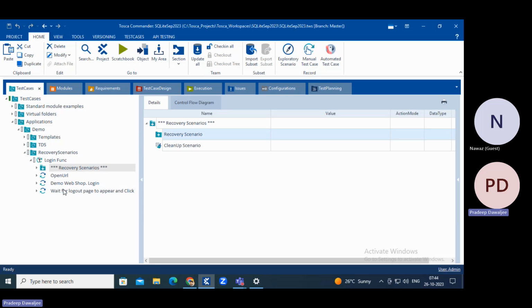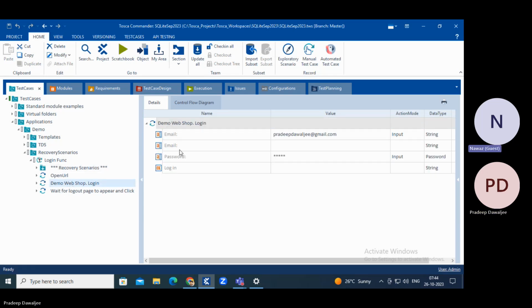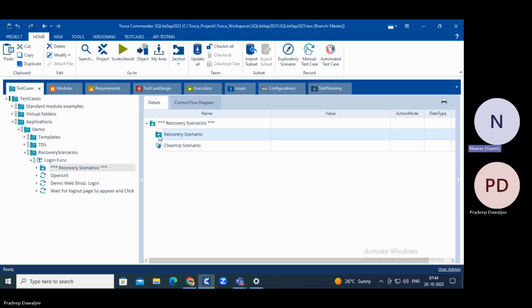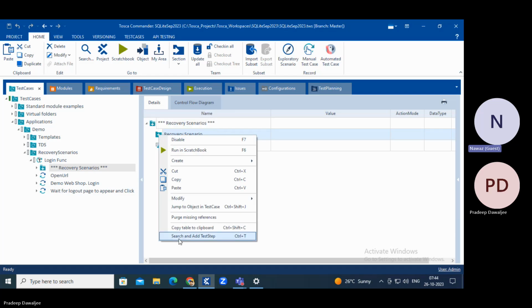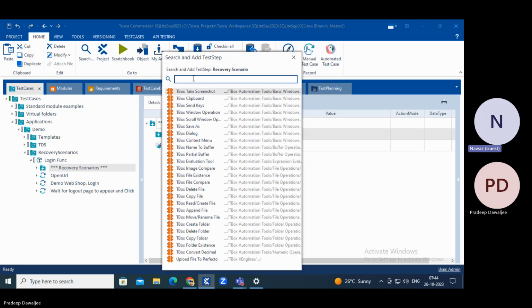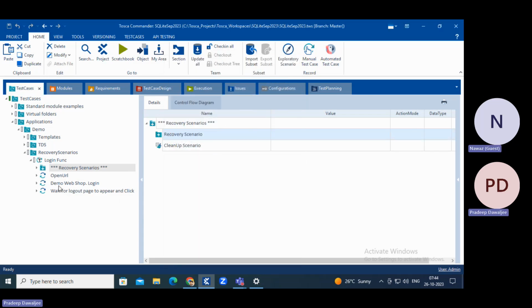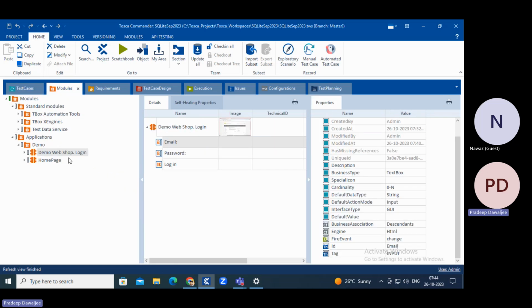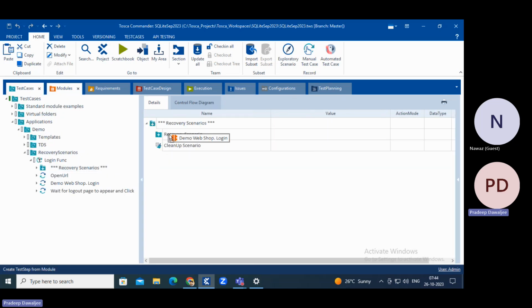So here what I can say is, Pradeep, for one step, there are several error handling things that we need to do. So in one recovery scenario, we can add more than one step, Pradeep, to take different sorts of things. Yes, you can. So here you can add not only one step, but multiple steps. And then, okay, I'll just use this module here itself. So this module, as you know, I'll just drag and drop. So one step I have added.